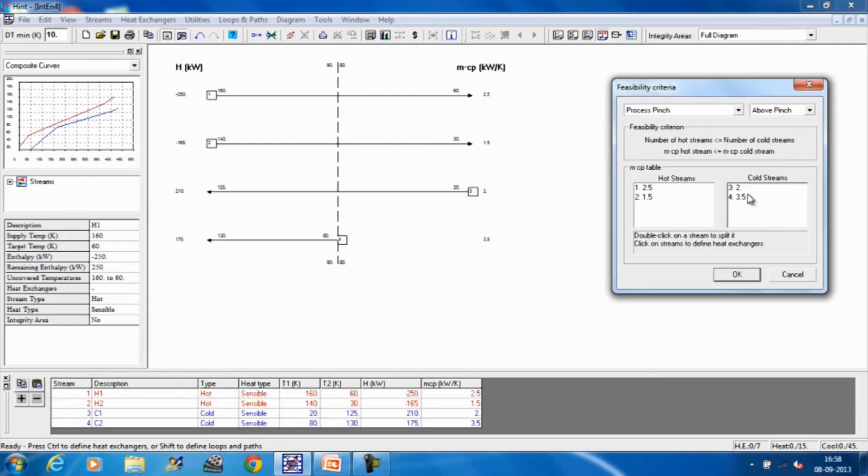That means a higher value here will match with a lower value. That means 2 can be matched with 1.5, or 3.5 can be matched with 2.5 as well as 1.5. Okay. Now, let us start placing the heat exchangers.